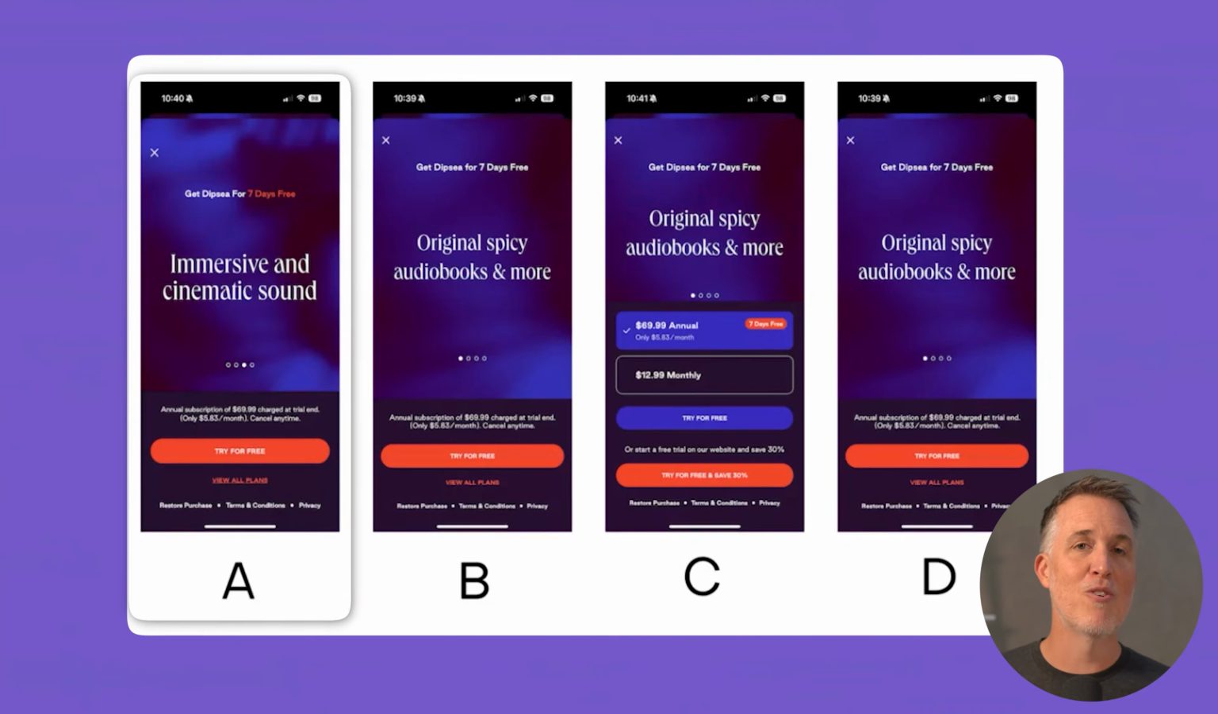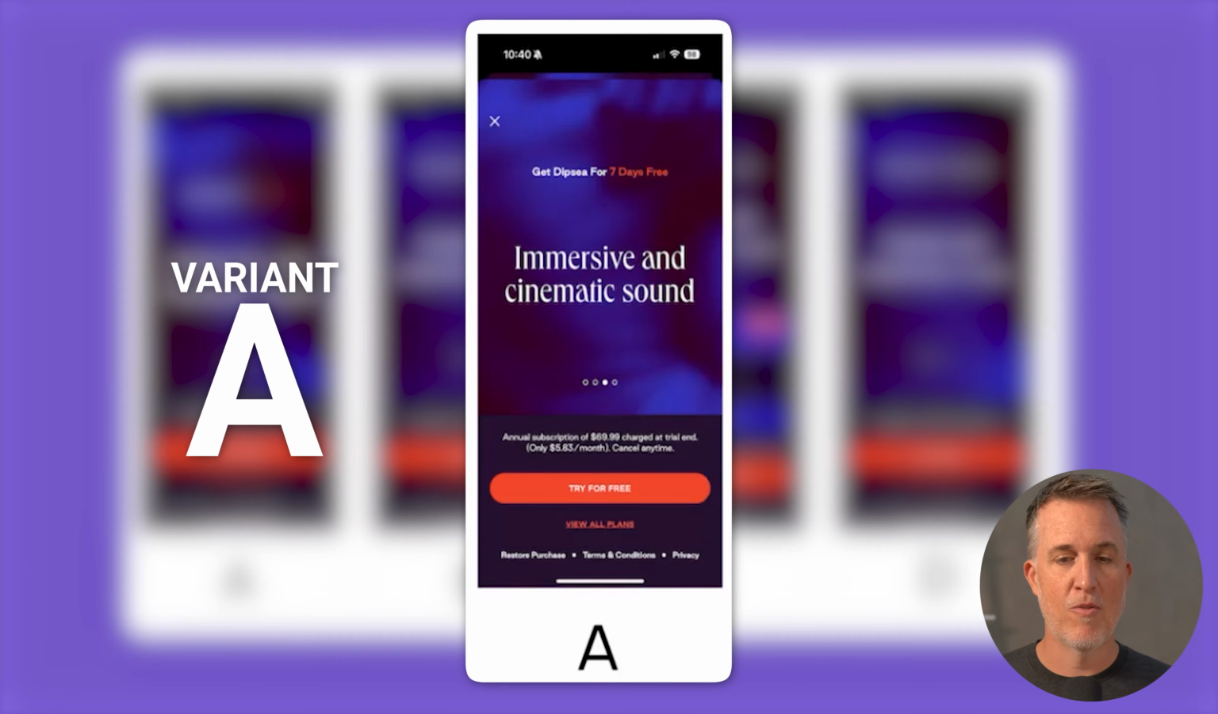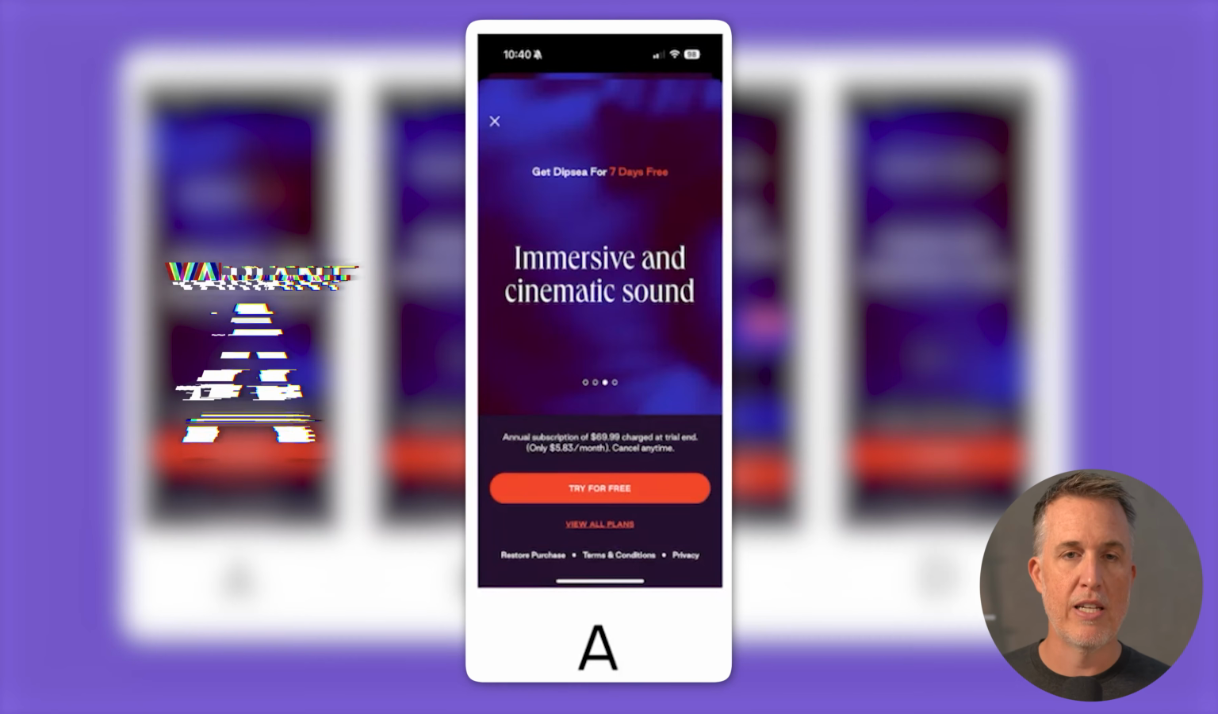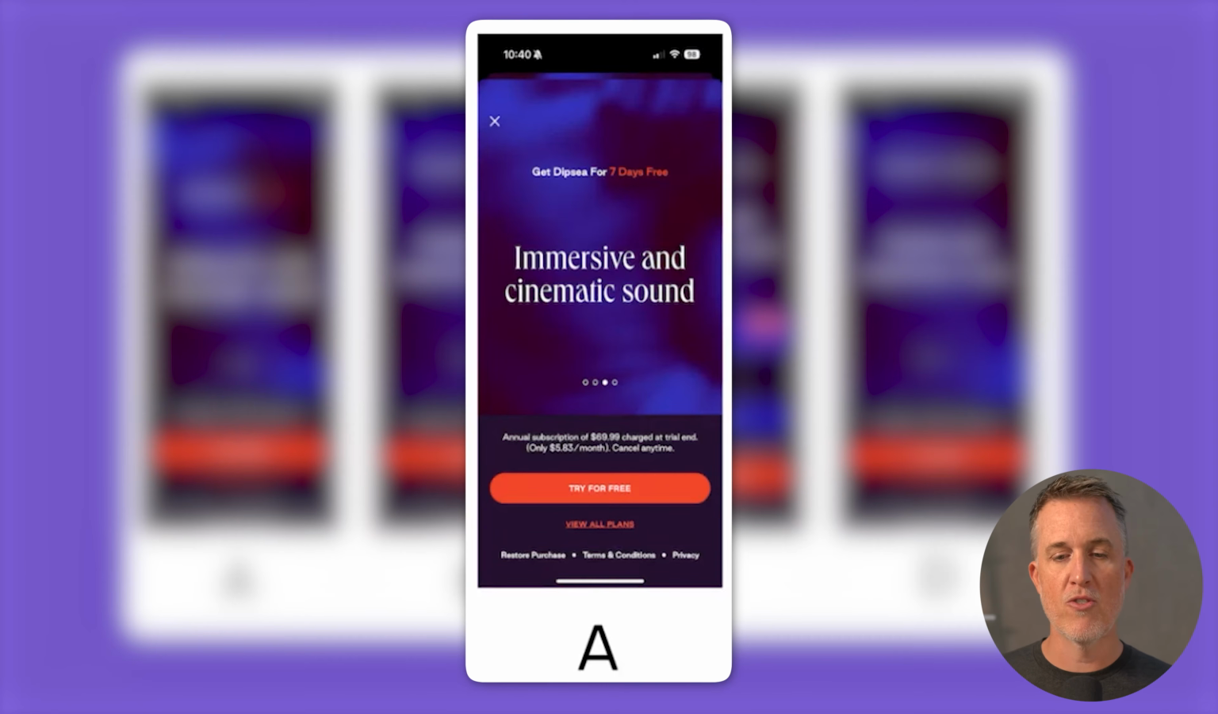But what we wanted to do was get a baseline. We didn't want to skew it in any one direction or the other. We just wanted to take a paywall that Dipsea had already tested and knew performed fairly well. This is kind of their winning paywall after lots of paywall iteration. They were still using a React Native paywall in the app. They had not migrated yet to our paywall product. So the first variant is their React Native paywall.